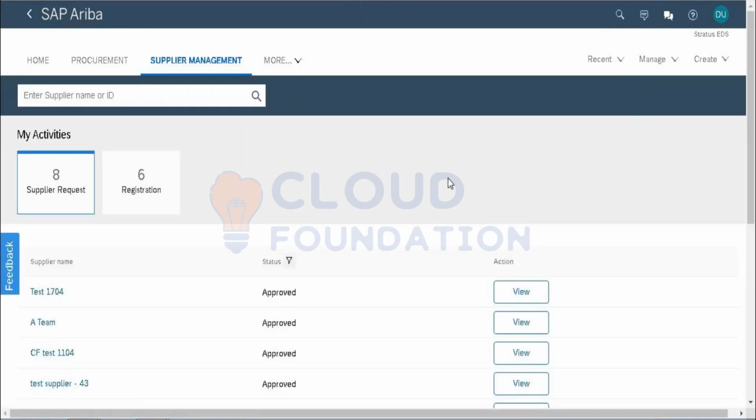What is our question? So if there are multiple company codes, because usually there will be many company codes and many purchasing orgs, right? So how do we select a specific company code for that supplier?